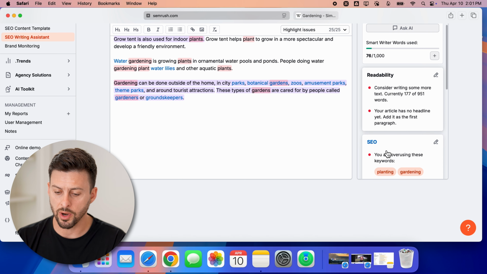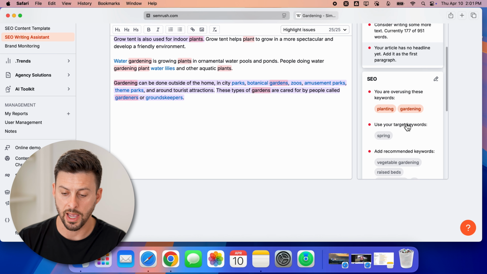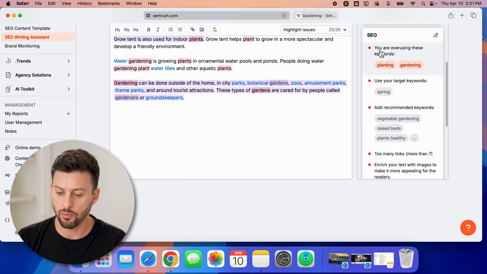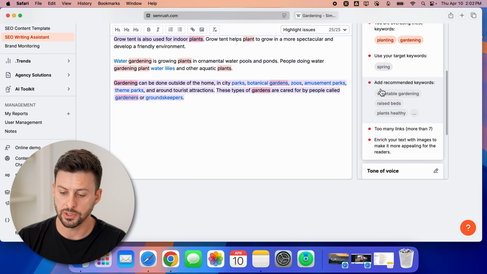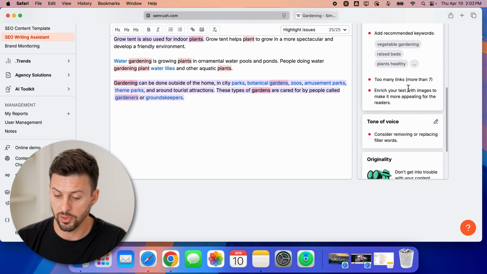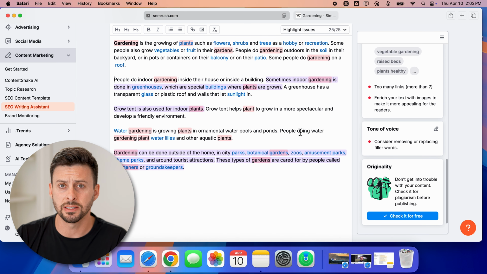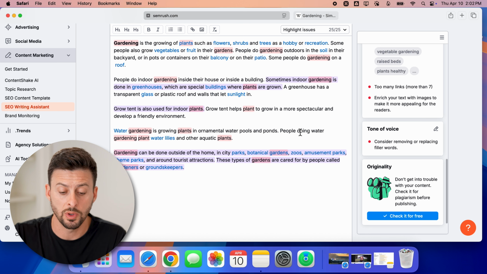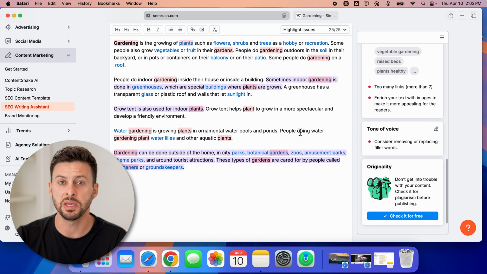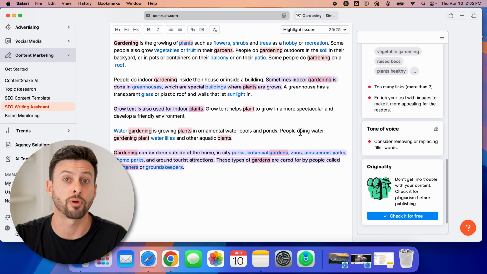Basically, it will give you more hints as well, readability. Consider writing some more text. It's not really as long as it would recommend. Your article has no headline. You might want to add that. You might want to use certain keywords, add recommended keywords. Too many links, it would recommend fewer links, tone of voice, etc. Basically, it will give you some ideas of what you should and shouldn't do in an article so that it kind of meets the best SEO practices.